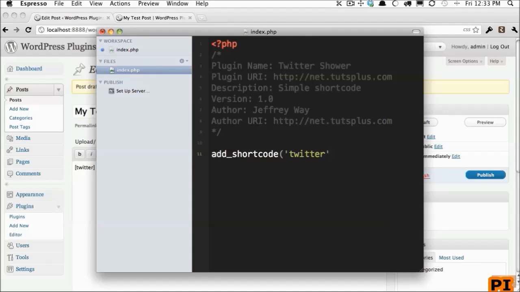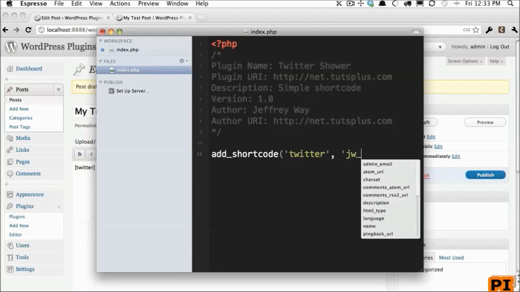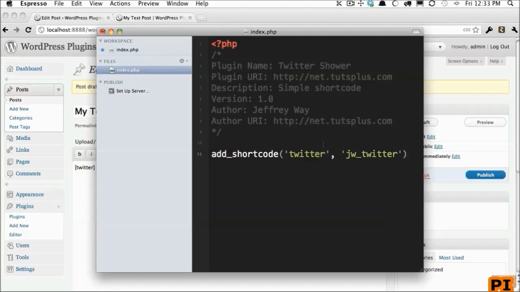Now the second parameter is going to be the function to call, and we have two options here. The first one is going to be the name of a function, so we could call it jw_twitter. On the other hand, if you are building this for your own projects and you're using PHP 5.3 or newer, you could also pass an anonymous function, and you would do it like so. So it's up to you.